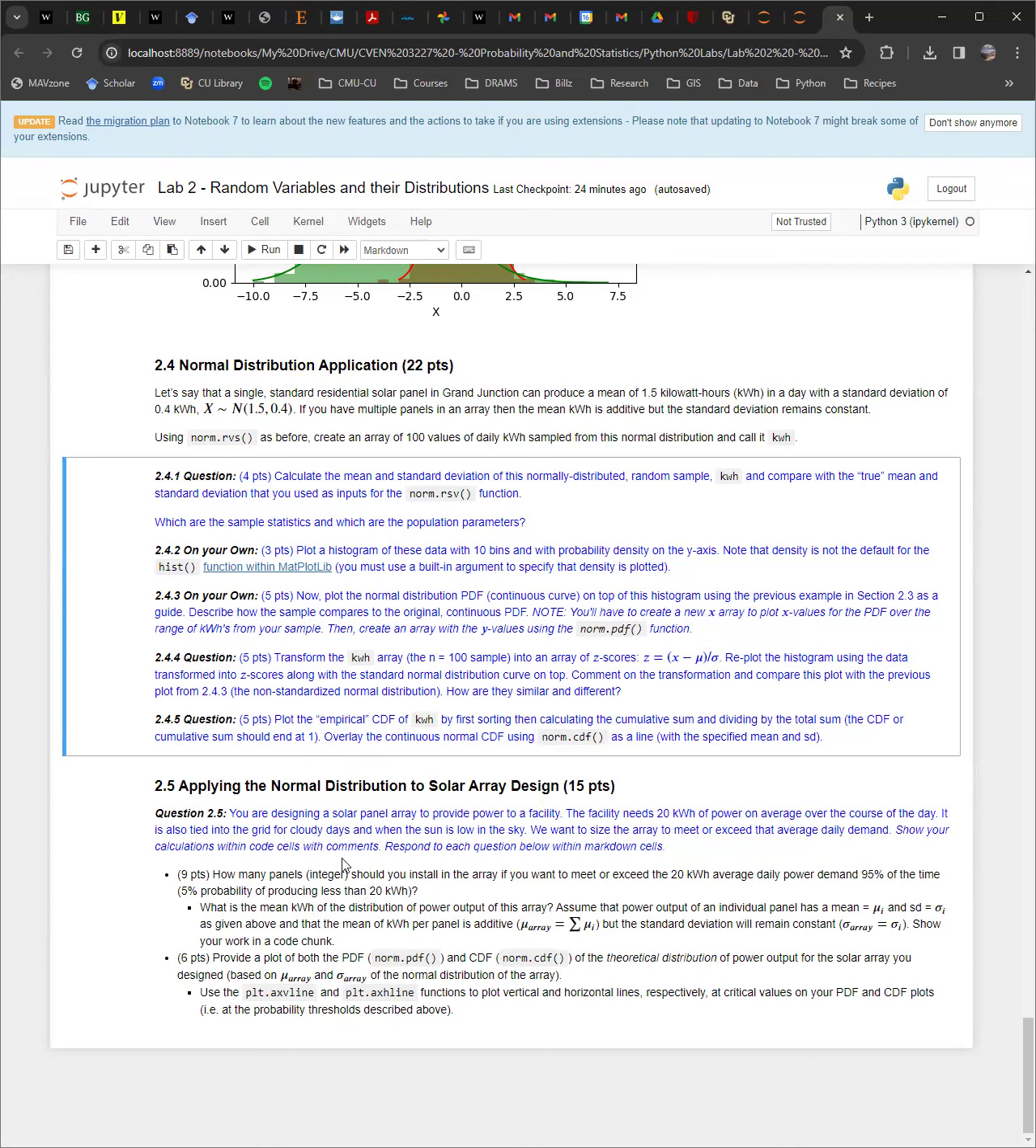So we are going to design a solar array, or sorry, an array of panels to provide power for a certain facility. The facility needs 20 kilowatt hours at least over the course of the day. And of course, it's going to be tied into the grid for nighttime and cloudy days. We want to size the array. Basically, how many panels do we need in this array to meet this average daily demand with a certain probability? So I've got a few questions for you.